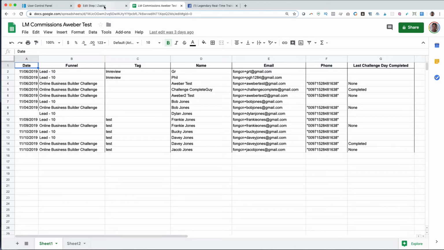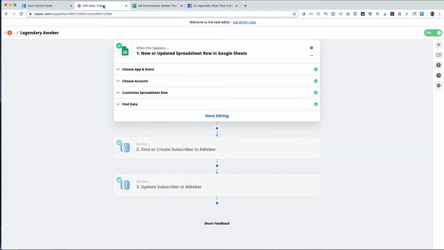Okay, let's go over to my Zapier account. And this is the Zap I created to enable our Aweber automation. The first step here is to add the Google Sheets app as my trigger. So whenever a row is added to my spreadsheet or a column is updated, we want this Zap to fire. A row will be added to the spreadsheet whenever we get a new lead or member, and a column can change whenever an affiliate progresses to the next day of the challenge.